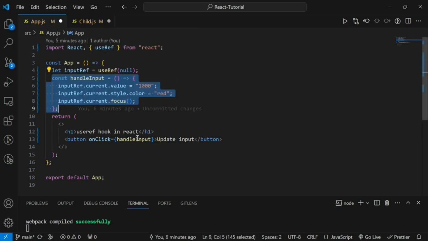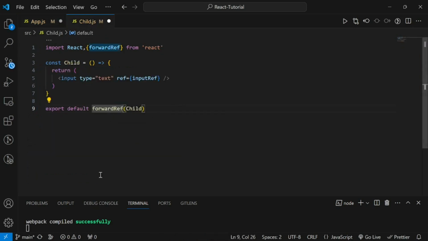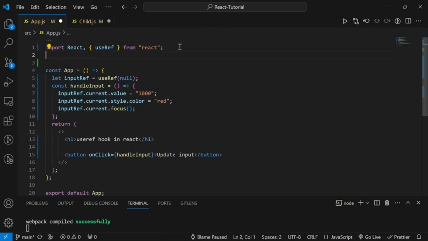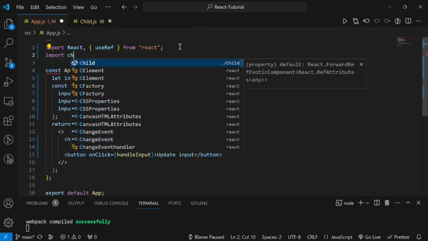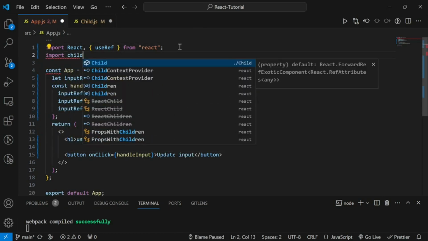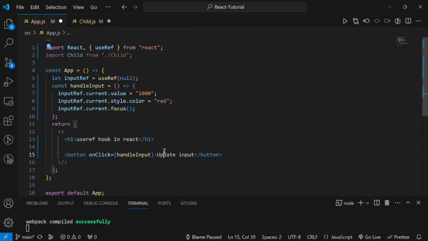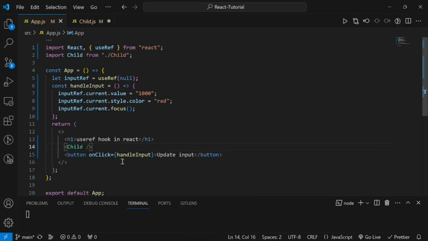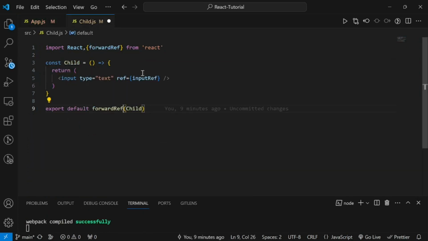And the next thing that we have to do is call this child component in our parent component, right? Because we need to show the input. So I'm going to import my child component here. So import Child. And then I'm going to write it over here, in this way. Okay, now I have imported my child.